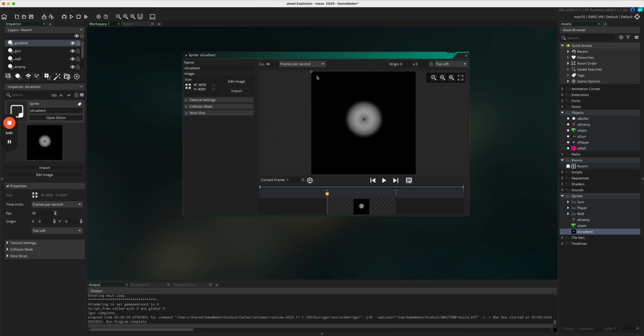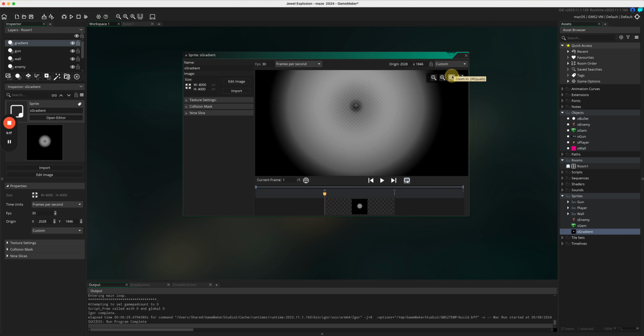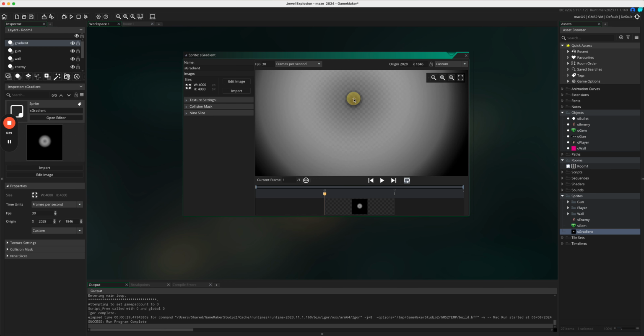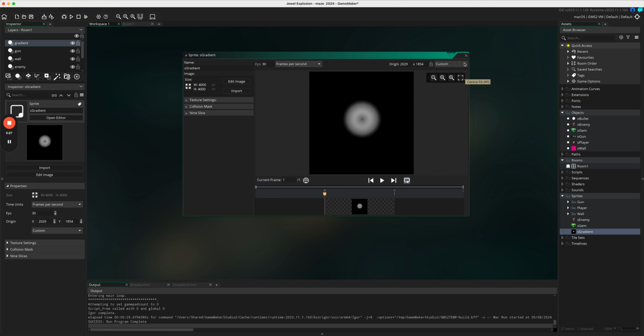What's really important is that we take this origin and put it in the center as well. Now, if I put this to middle center, I was a little bit off with my guess, but if I move it custom to the center, I can zoom in a little bit and then move it down. We can always go back and edit this image a number of times, and we might actually have to as well. So let's close that.